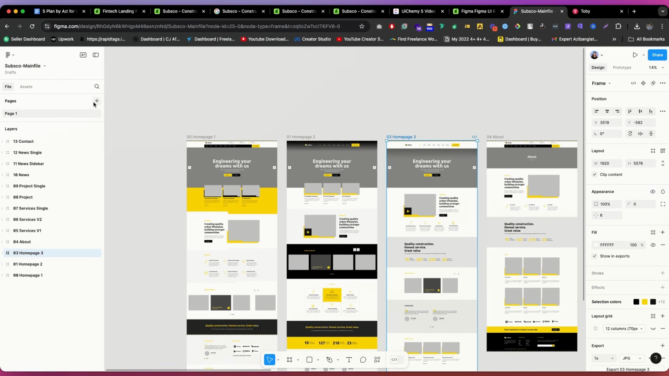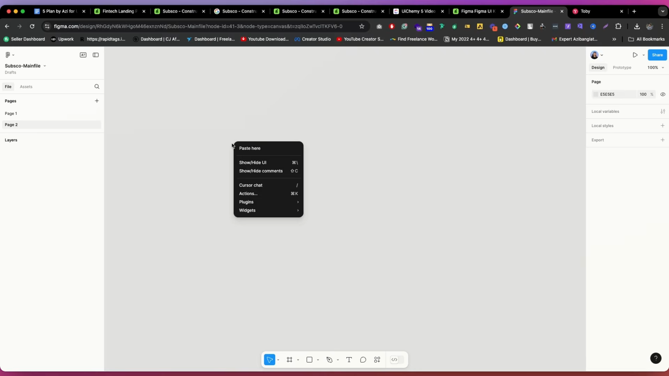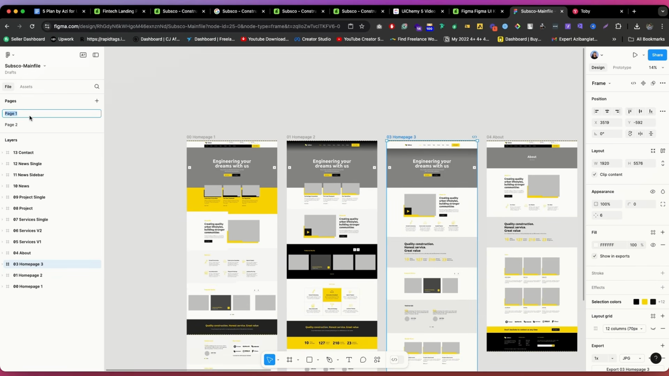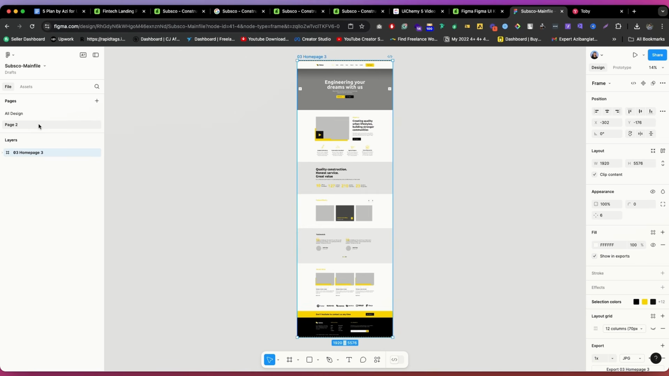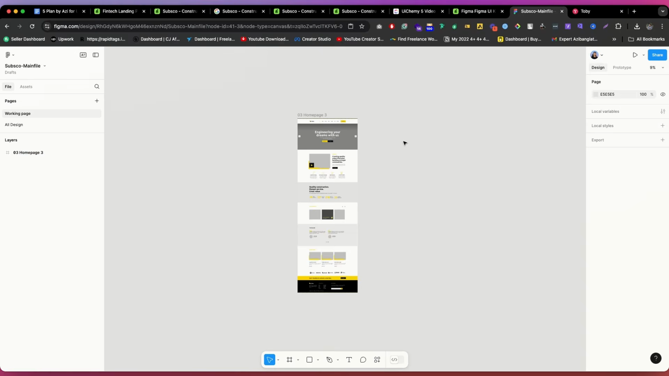Simply copy it. Click on another page here, just the plus icon, and paste here. So this is something we can call all design. Just change the page name. And this is something we can literally call the working page, like this. So this is all about this.